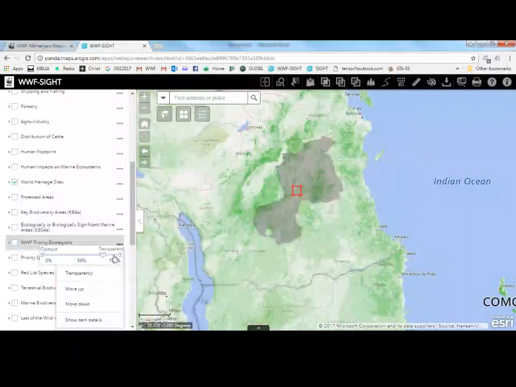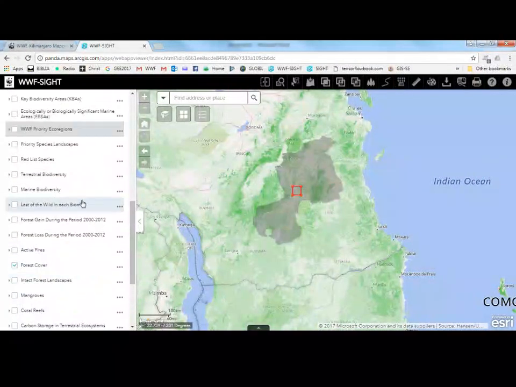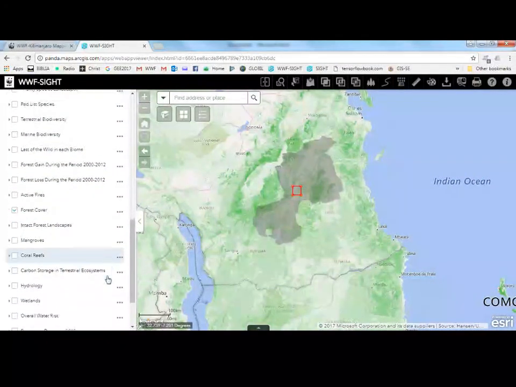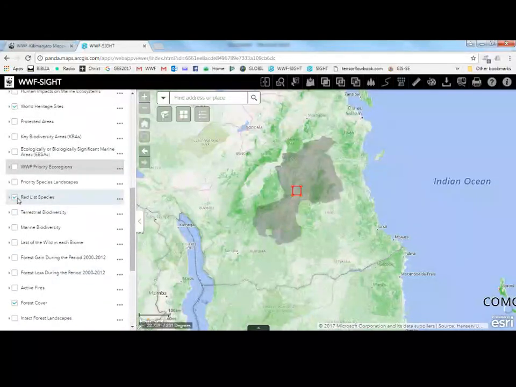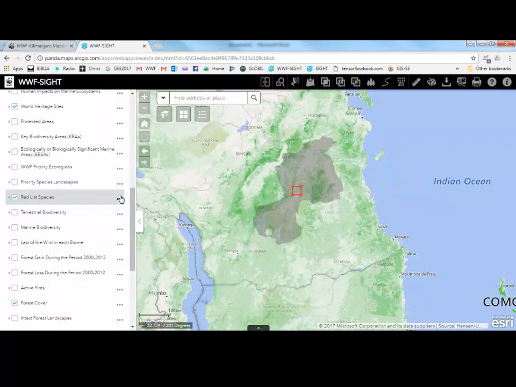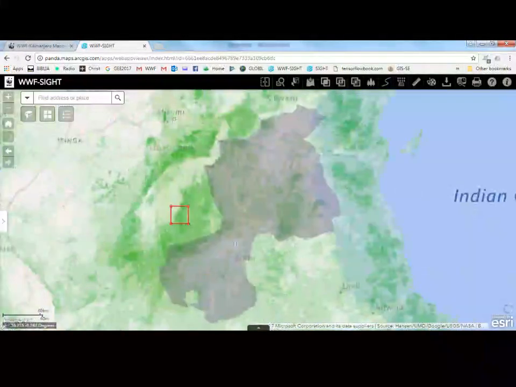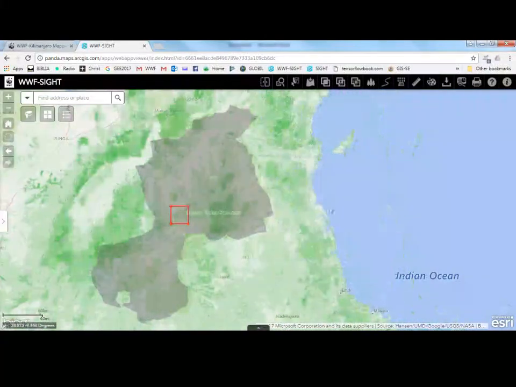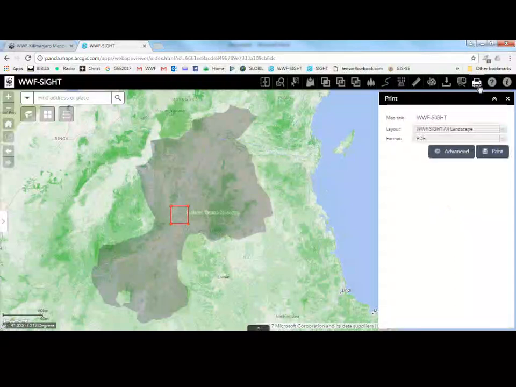Then you can go to the red list species, something like that. You can see red list species. There is a lot of information you can go around, but the last thing is, for example, after producing that graph, I should try to show the printout. So you go to print, and automatically you write what you want.